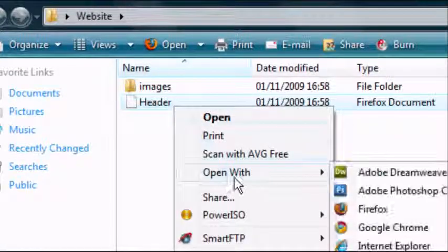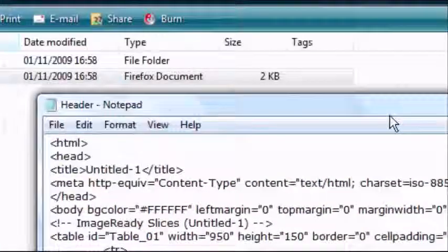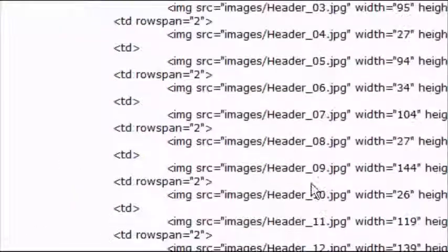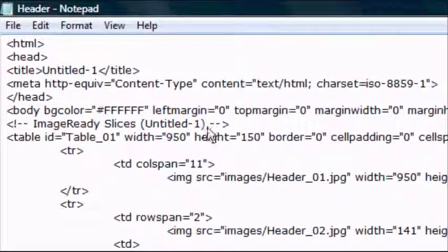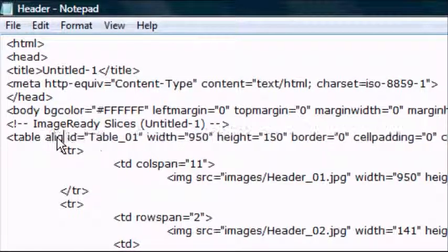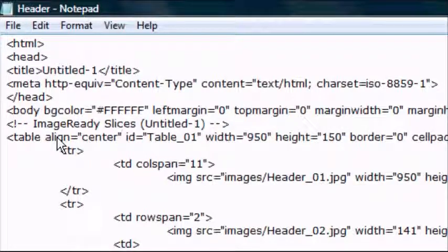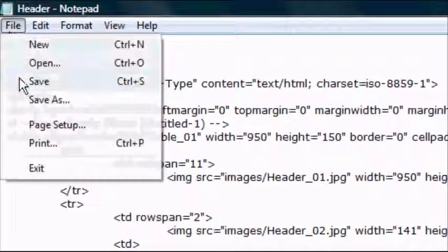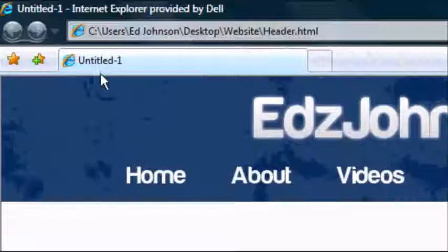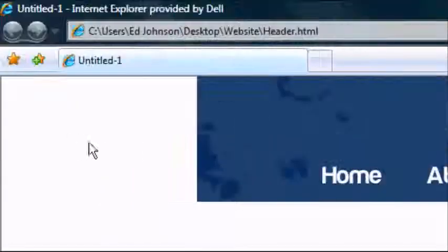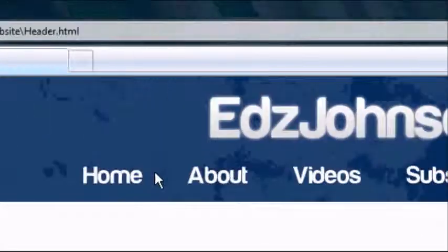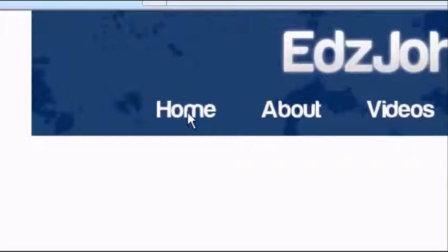So now what we're going to do, go back to our website folder, right click on the header, open with, and Notepad or your text editor, whatever it may be. Maximize your text editor, and obviously this doesn't make a lot of sense, but it will basically create a table with lots of different images. So find a table tag, after table add a space, and then type in align equals center. Once you've done that, press File, Save, go back to our internet browser and press refresh. It has put the image in the center, which makes it look a lot better now. It looks a lot more professional as a design.